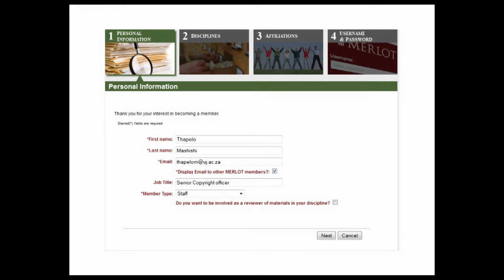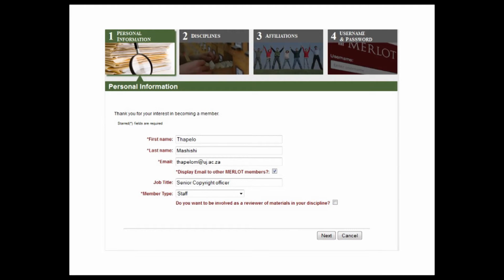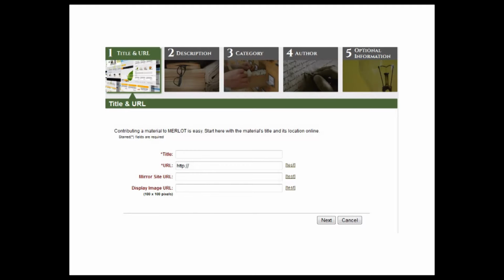Like CK12, you register on it, you indicate your discipline, your teaching. It could be science, could be biology, could be mathematics. Affiliation will be like a university. What university do you work at, or what research institution are you based at? And also you can create a username and password. And once you've done that, you can create the title of your book, the description of what the book is about, the category, the author, that will be you or other people you're working with, and any other optional information that you see is necessary for the students to understand.